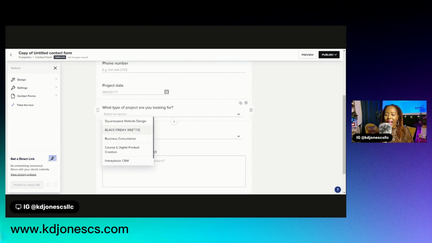Now, the beauty of having these on here, if you offer different services, which is pretty much what that project type is, it's the different services that you're offering. But this will allow you to add automation onto this form as well and pull depending on the project type. So, what I mean by this is, for example, I have a Black Friday website sale going on, right? I created a contact form for my Black Friday website sale.